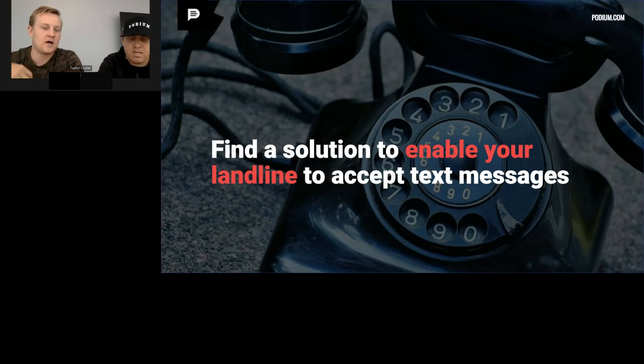And you want to do this across every platform. You want to make sure that your Facebook Messenger is also set up this way, where you can get inbound messages through Facebook. I mean, Facebook is a huge marketplace that people underutilize.